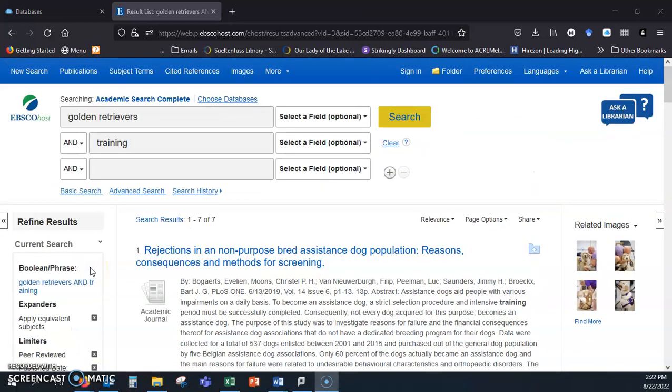Limiters refine your search, but synonyms can expand your search results. I have golden retrievers and training. To use synonyms, I would expand these terms to include additional terms. For golden retrievers, a term can be Labrador retrievers. Try experimenting with the terms and seeing how it alters your search results.